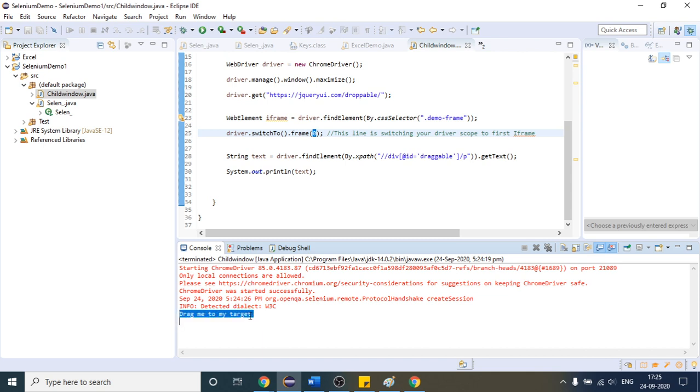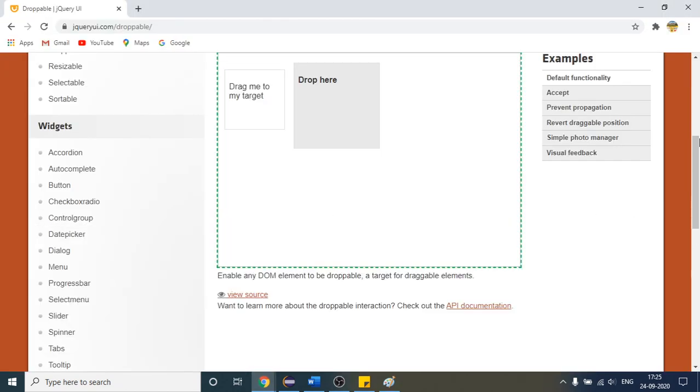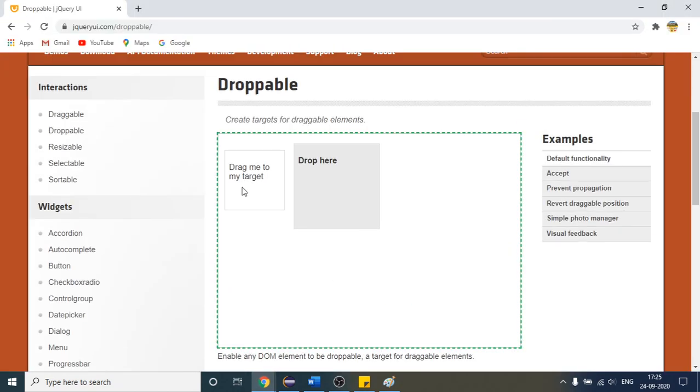Okay, fine. So we will do one activity here. Let me open this. As you can see here, this website says "drag me to the target." If I left click it and drop it here, what will happen? It says dropped, right? So this is the activity we have to do with the help of Selenium.